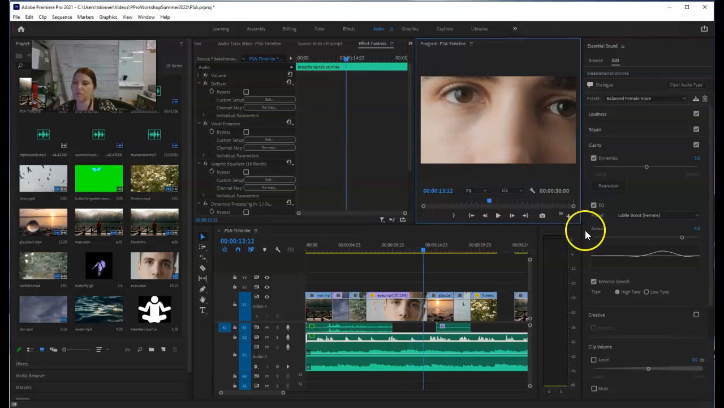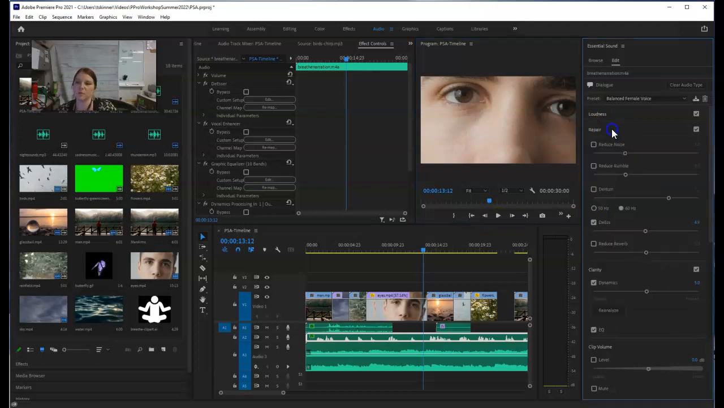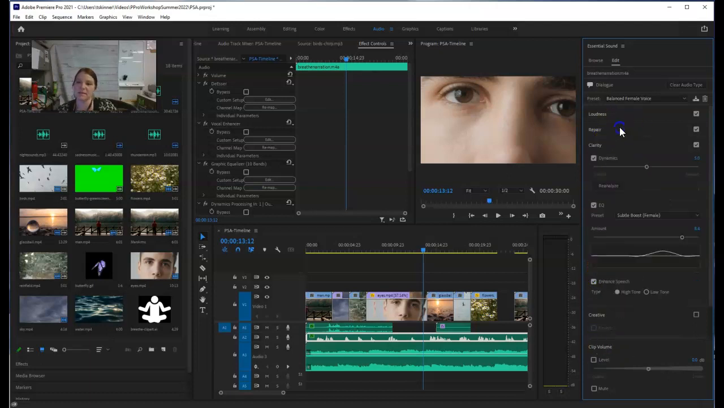Okay, so you can always make changes in here. There's one called repair. And notice if I click on repair, it has turned on the de-essing. You know how sometimes the S's sound funny on a microphone? That's what de-essing does. So there's lots of things in here. You could manually switch any of these things. But anyway, pretty cool stuff.